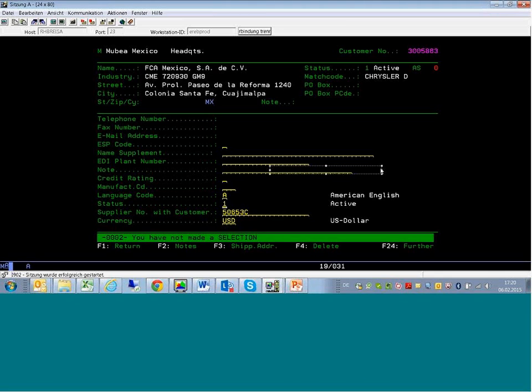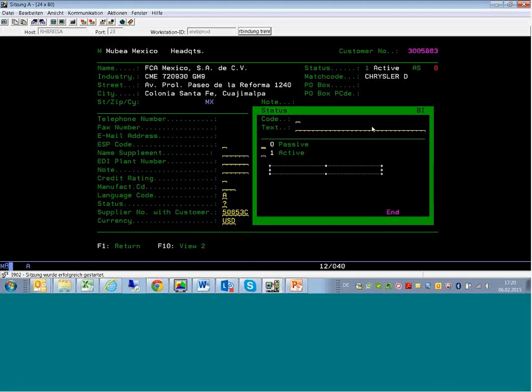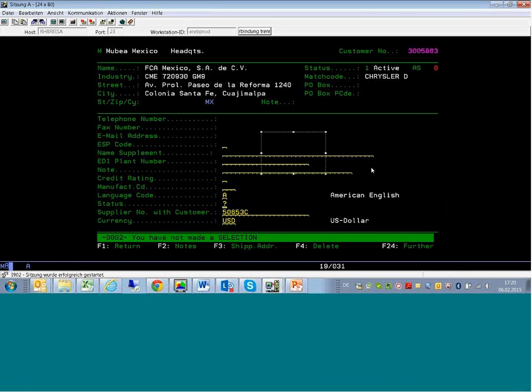The next is status, yes. So it's active or passive. As you can see with the question mark, we have both options. Because, for example, when you have a customer you're not working with anymore, you cannot erase the customer, of course, because there is a history generated in the system. But what you can do is set it to passive, yes, and the history remains, but the customer is now marked as not active.